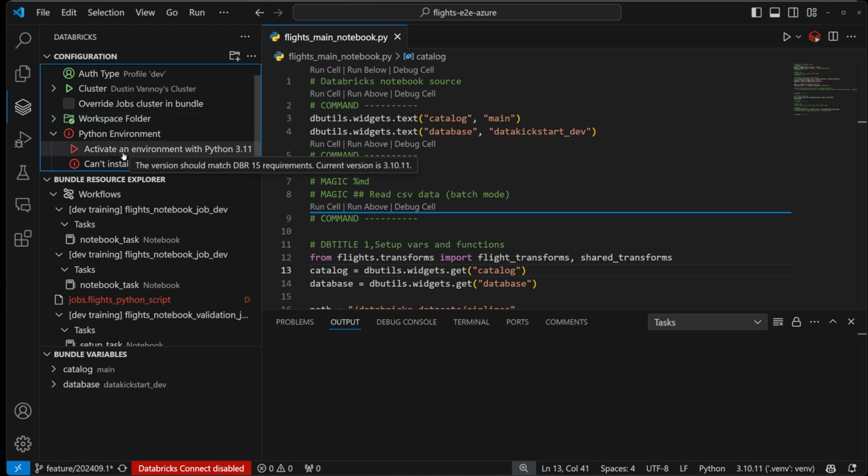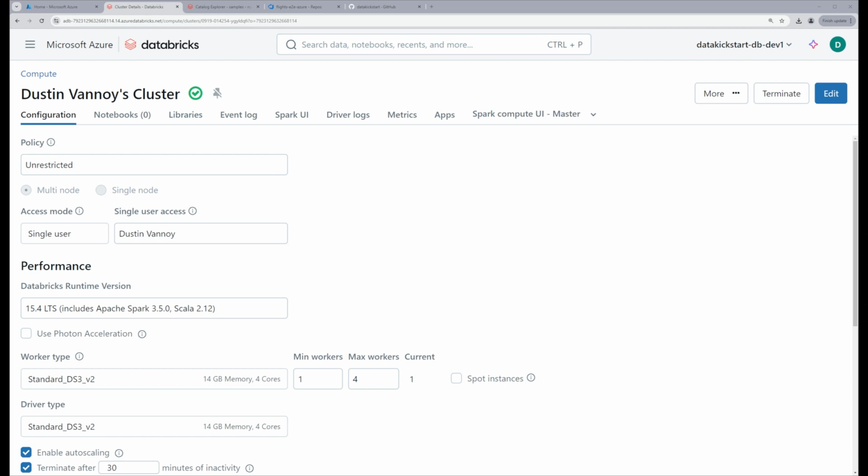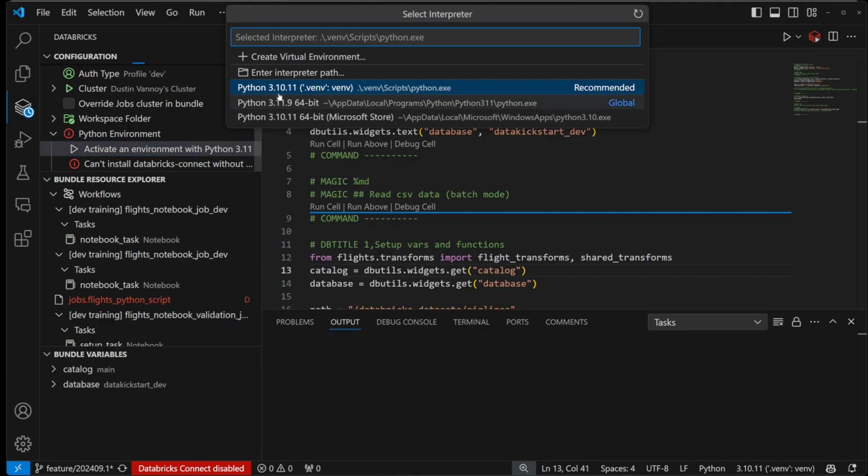What it hasn't set up yet is a Python environment for you to work with. So it's going to require me to have Python 3.11. The reason for 3.11 is because I have a 15.4 cluster attached. If I were to have a 14.3 cluster, then Python 3.10 would be okay. So I'll go ahead and get the correct version for the cluster I want to use. Yours may vary depending on which cluster you're using. I've already got 3.11 installed on my machine.